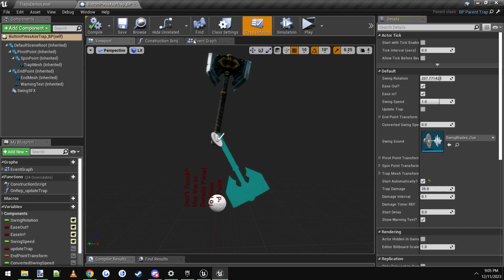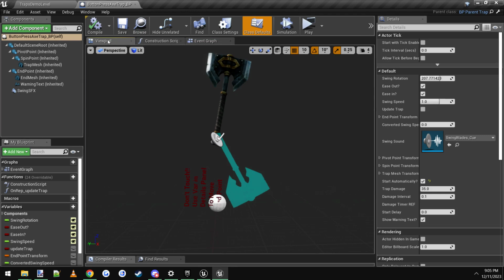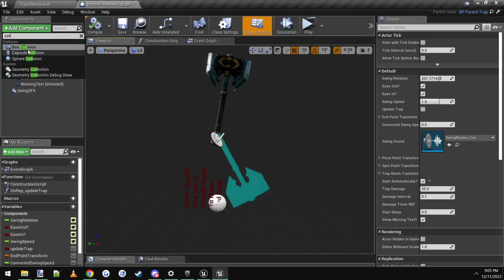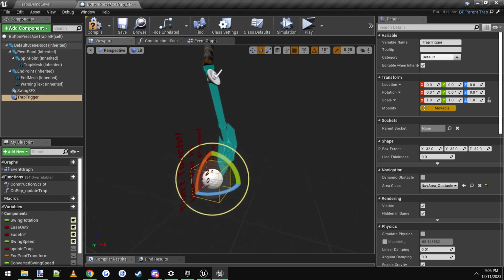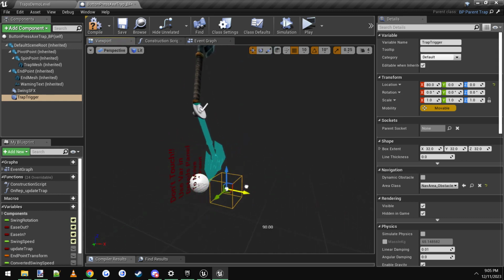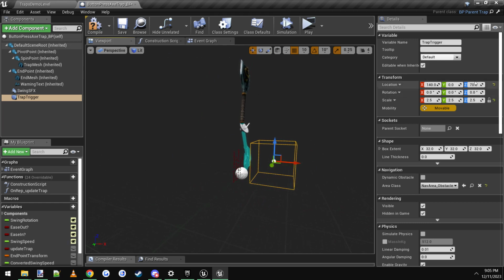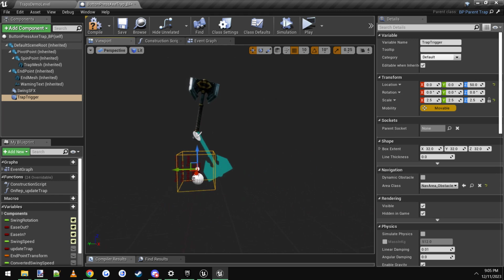And then we'll need a button to actually trigger, so we'll just come over here and add a collision box. Call it the trap trigger, and then you just place this wherever you want the player to touch it, and you can scale it up however you want. So I guess just leave it in the center there. So when the player touches that, the axe will swing down.